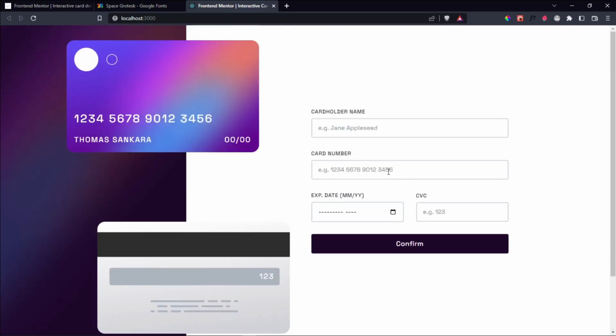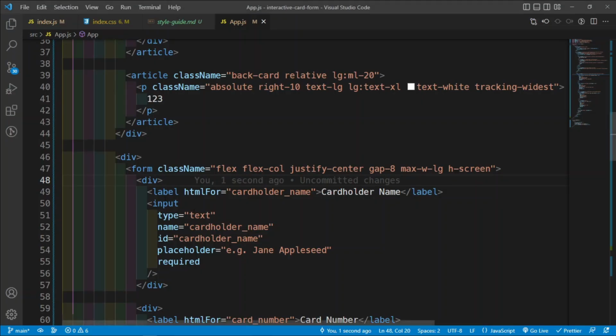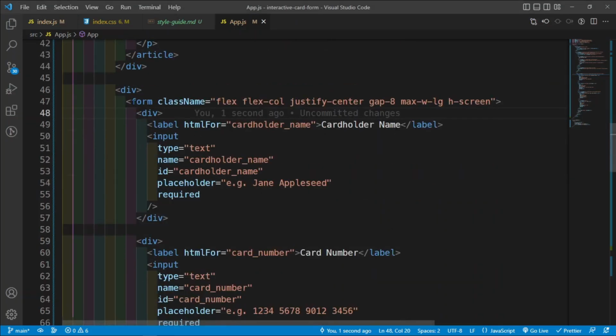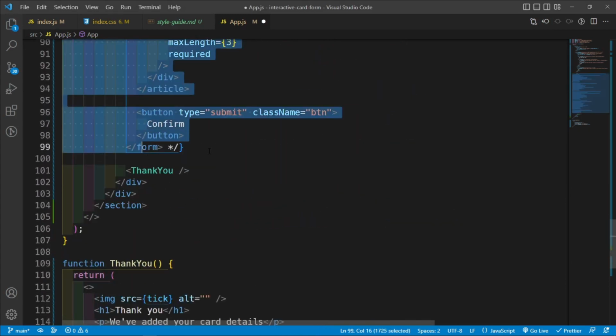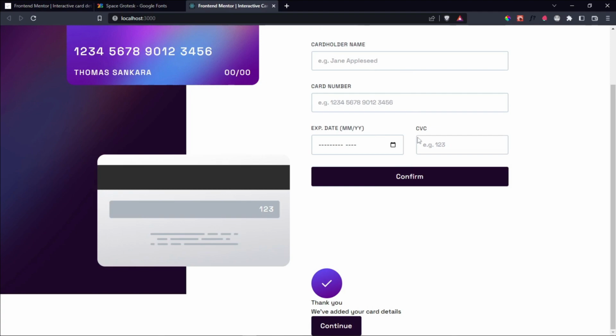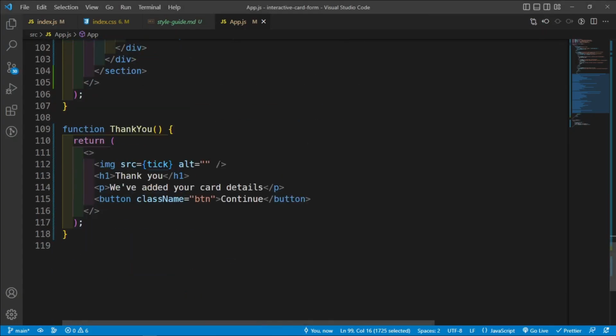So now let's go ahead and do this. Therefore, let's go ahead and style this out. And how I'm going to do that is I'm just going to select this entire form and then just comment it out so that we can't see it for now. And then this is going to be here.